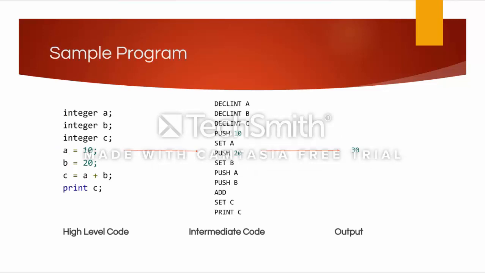On your screen, we can see a sample program of simple addition. The first code is the high level code, the second one is the intermediate code generated, and the last one is the final output generated by the runtime environment.